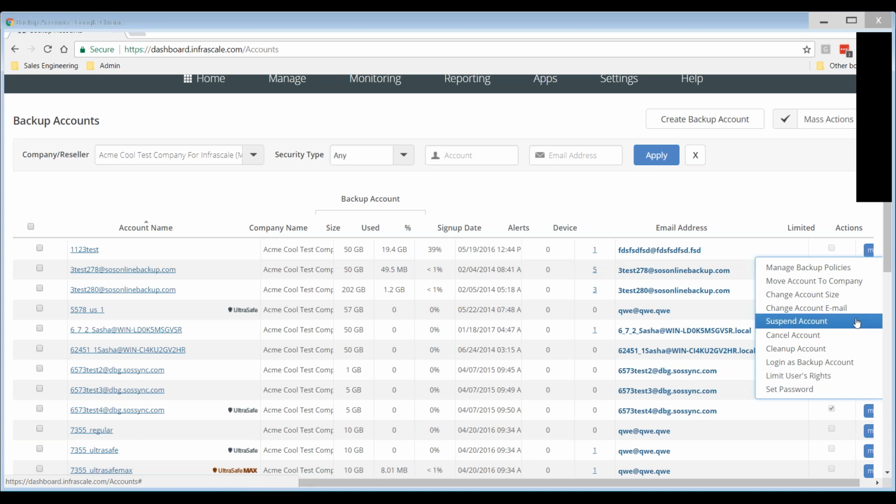You've also got cancel account. Cancel account is going to do exactly what it says. It's going to cancel the account and flag the data to be deleted within a 2-week rolling cycle. So depending on where Infrascale is at during that deletion cycle, the data could be deleted within 10 minutes or it could be deleted within 2 weeks. Really depends on where we're at during that cycle.